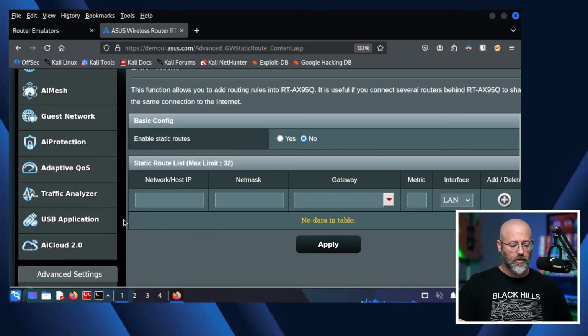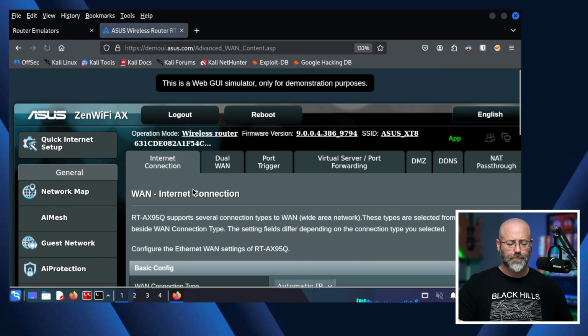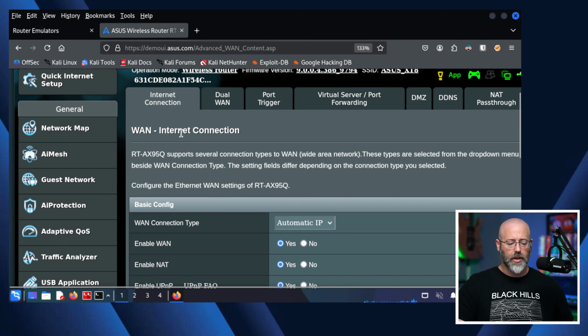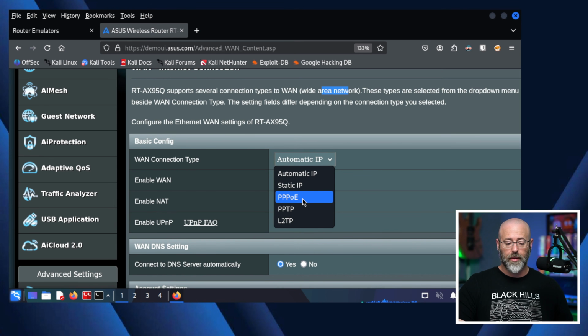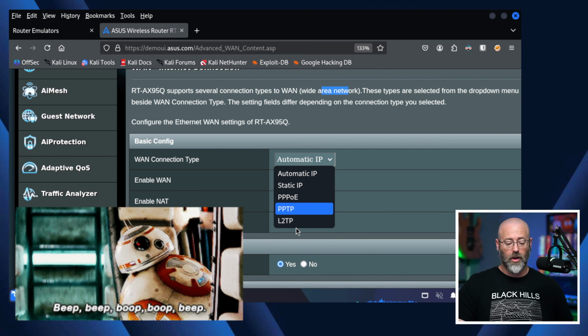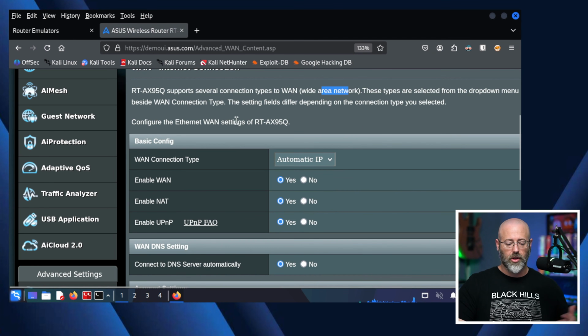Let's move on down the road here. Let's go over to that WAN tab. Let's click on that and see what's going on here. You notice this is all about the internet connection. This is the device name. It says it supports several different types of connections to a WAN, a wide area network, and you can work with that below. We can go to the WAN connection type, automatic IP assignments. I can go static. I can use PPPoE, PPTP, or L2TP, which are just different protocols for connecting WANs. So you tell it what you want to do.